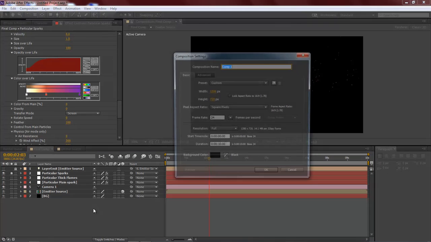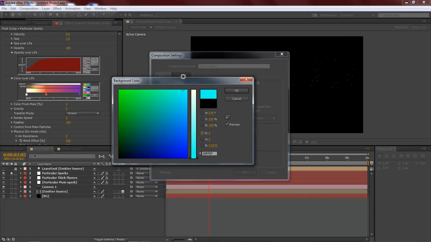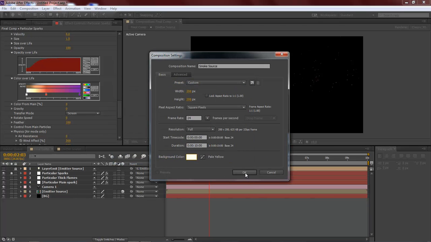Create a new composition, and we want to name this one smoke source, and we're going to change this to 200, 200. Everything else is going to be left the same. Let's change this to white. Click OK.